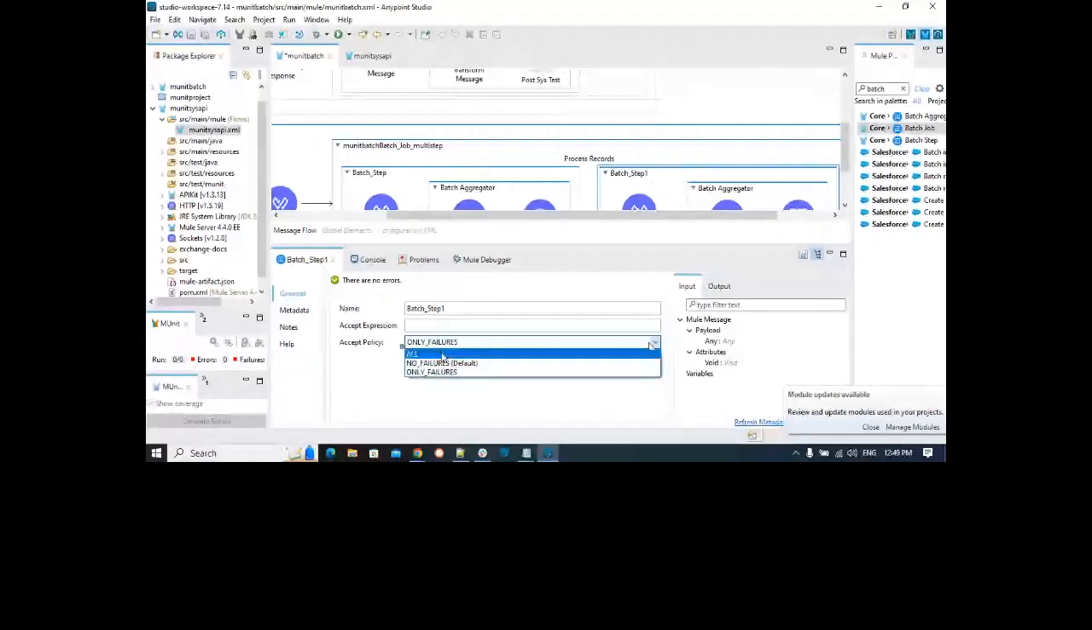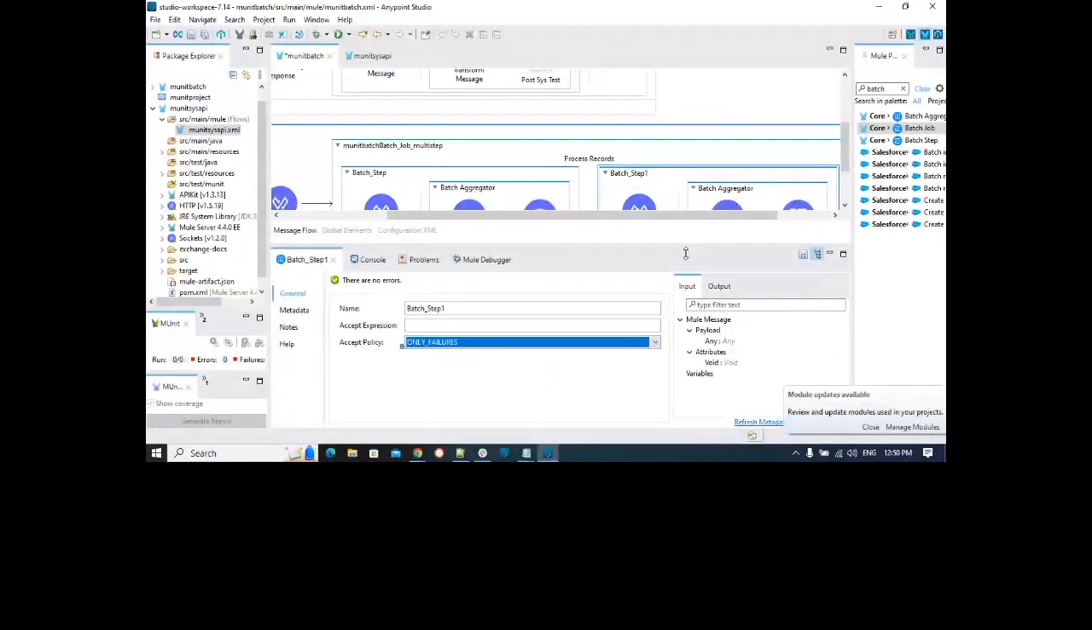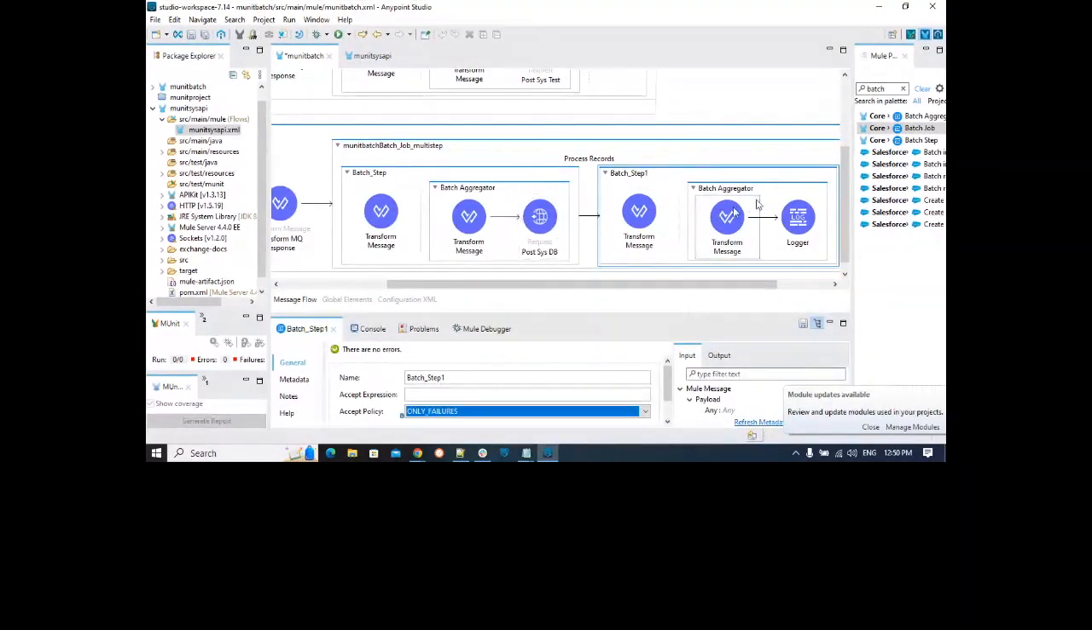Okay, these are the accept policies we have by default from a batch job. By default no failure is selected, but you can change it. So I have changed it to only failure. Once I'm getting a failed record over here, it will come over here. So you can have your error handling logic over here. If you have any MQs or database where you want to retain the payload which failed, you can do that.